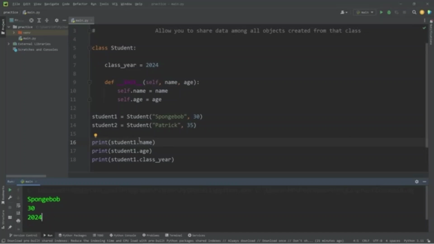That's when he's graduating. Let's check student2. Patrick, his age is 35. His graduating class year is 2024. Now, with class variables, you can access them through any one object, such as student1 or student2.